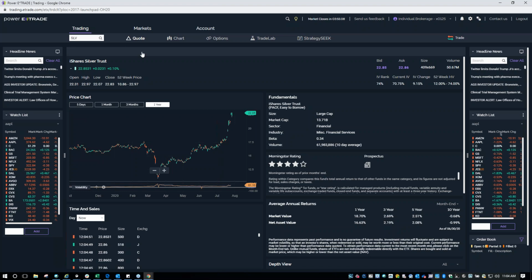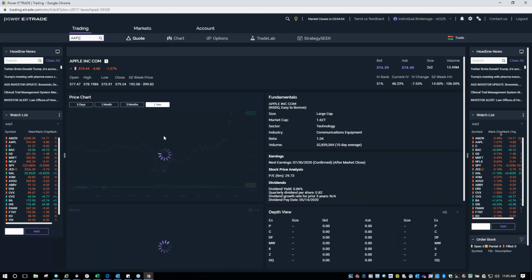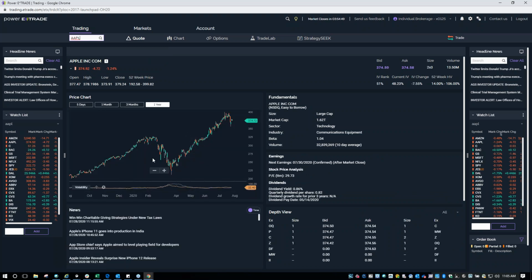So then, really quick, I'll just go over every tab here that we have. First off, we're just under our trading tab, and we'll go to a quote. So this here is going to be just kind of a highlight of the company or the fund that you're looking into. I'll just for fun pull up Apple so you can see the difference. And Apple there just gives you a quick, brief little chart.